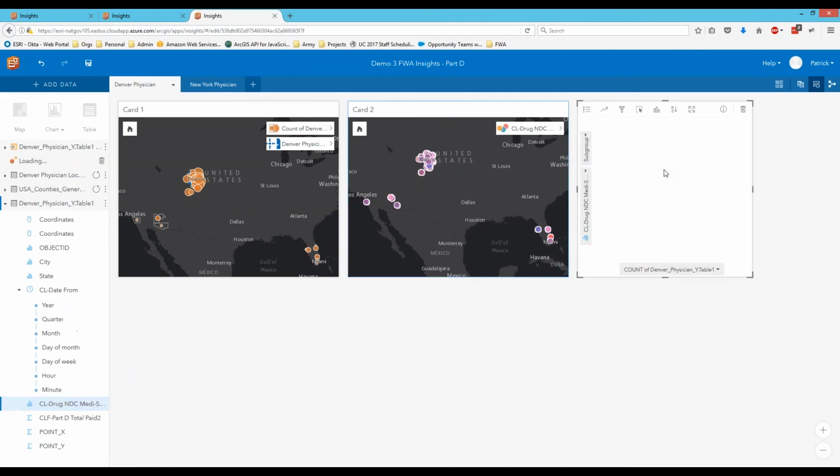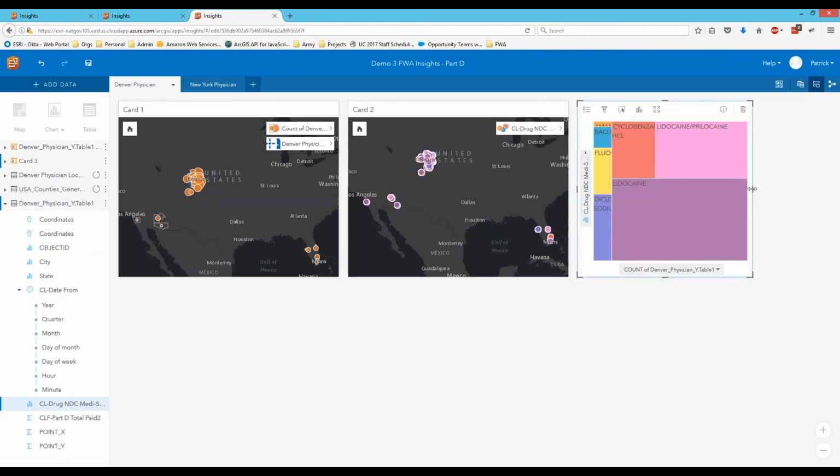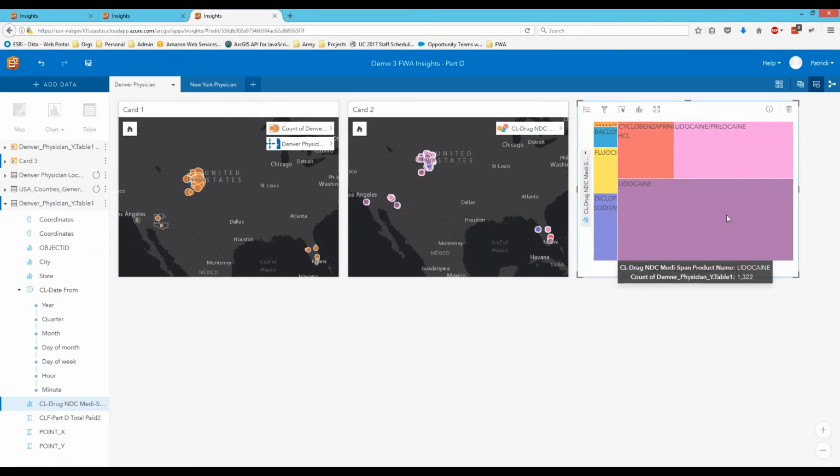So I'm going to create a new chart, and I want to create something that I don't think I've done today yet, a tree map. As you can see, the colors of this tree map are also reflected in the map. The tree map indicates the number of prescriptions being written for each of these specific drugs.